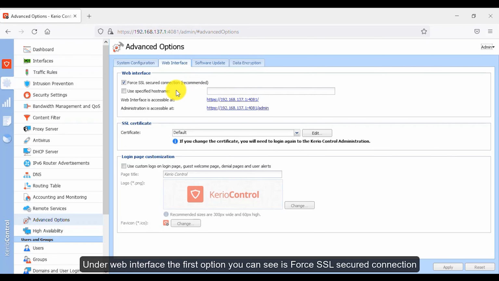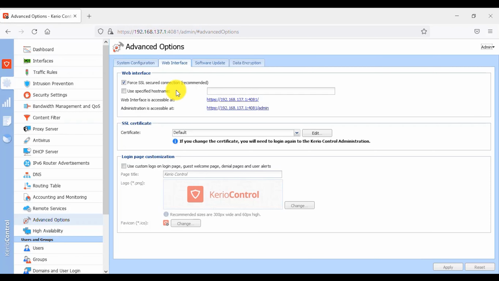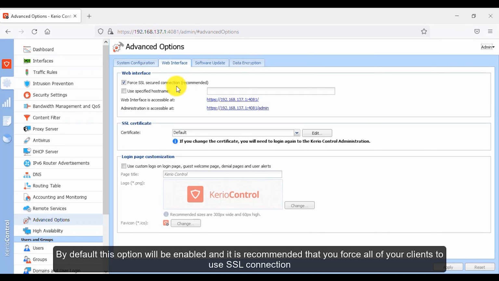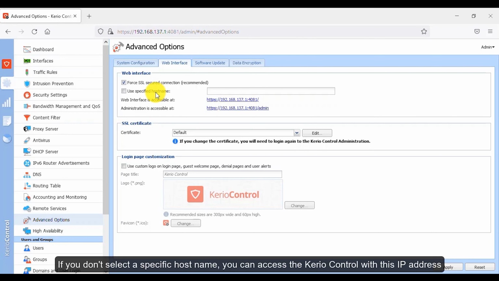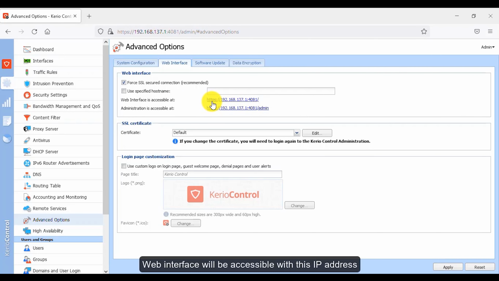Under Web Interface, the first option you can see is Force SSL Secured Connection. By default, this option will be enabled, and it is recommended that you force all of your clients to use SSL connection. You can also use a specific hostname to access the Kerio Control's administration panel and Kerio Control's statistic page. If you don't select a specific hostname, you can access the Kerio Control with this IP address. Web interface will be accessible with this IP address, and administration console will be accessible with this IP address /admin.